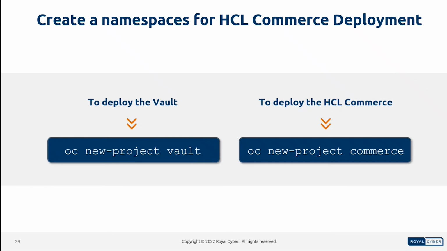Each HCL Commerce environment will be deployed under different namespaces or projects, like dev, QA, staging, and production environments. And we may use the same environment names to create the projects. So now we have the oc new-project command. By using this command, we can create any specific project or namespace in which we can create the Vault and HCL Commerce version 9 stack over OpenShift.